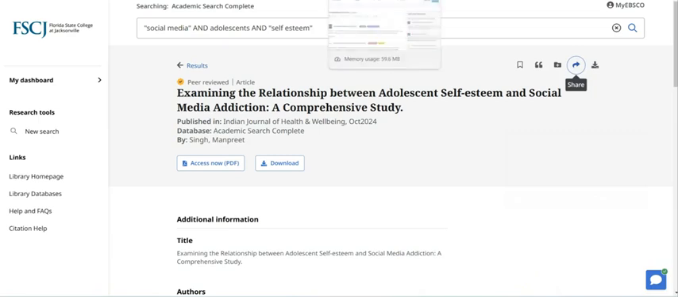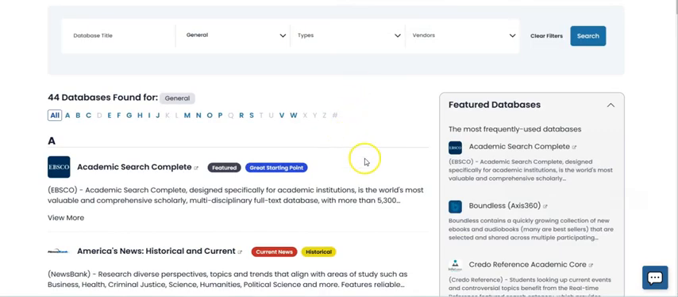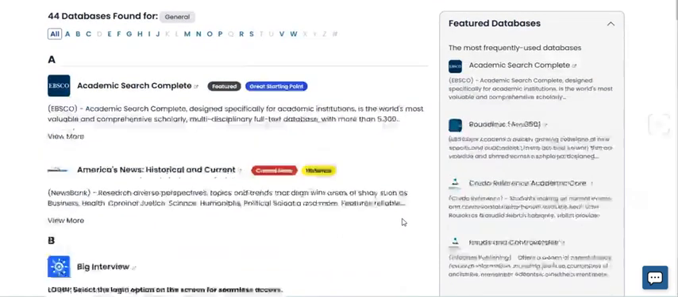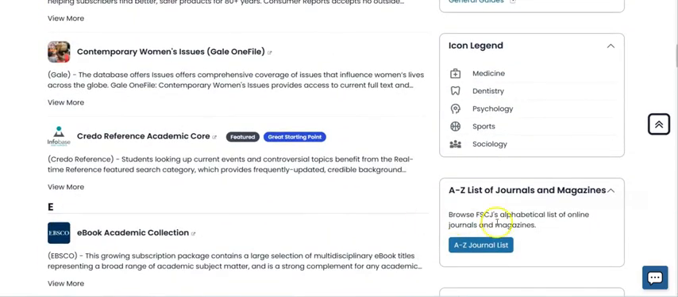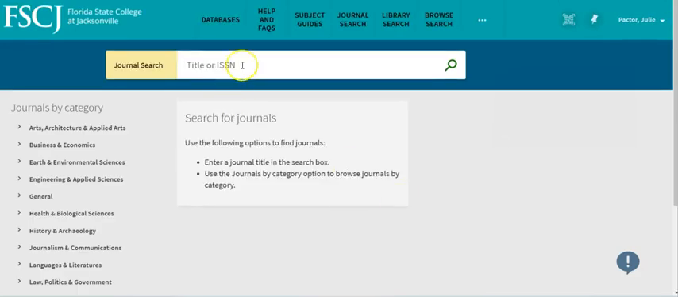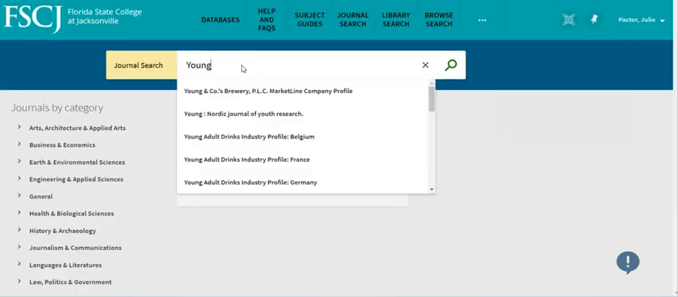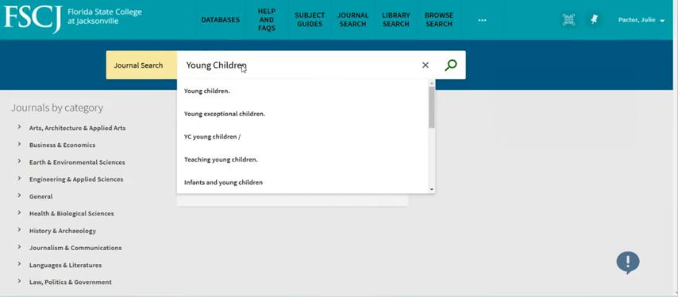Now I'm going to go back to the A to Z databases page, and I'm going to show you how to search within a particular journal. So from the A to Z database page, scroll down a bit and get to where it says A to Z list of journals and magazines. I'm going to click on that A to Z journal list. I'm going to show you with an example. So let's say your professor wanted you to search for articles in the journal called Young Children.